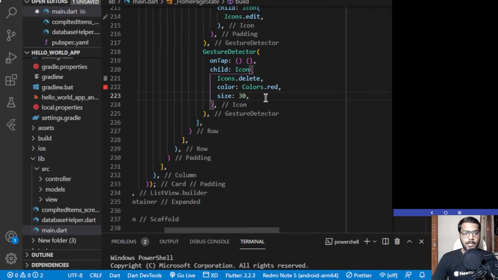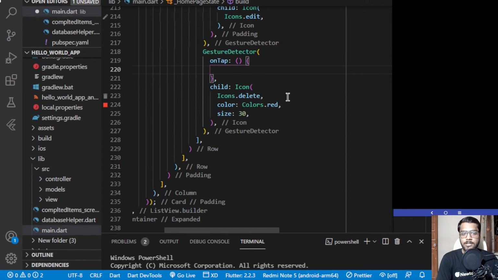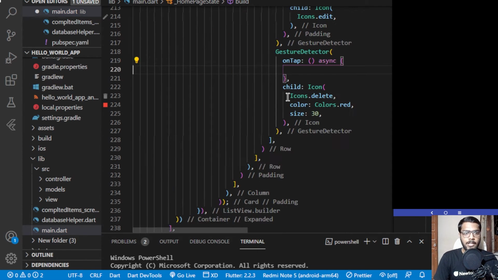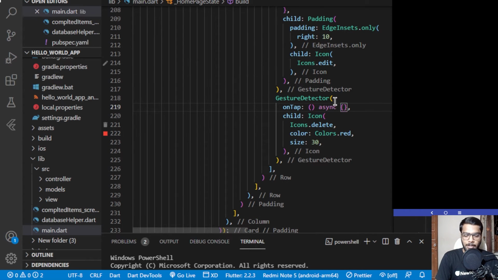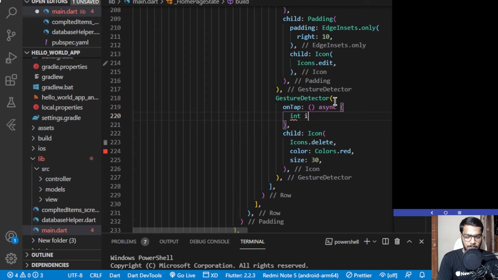Yeah, so the icon is pretty much fine, and now we need to work on the onTap. So as soon as the user has tapped on this delete icon, it will be of a kind async, as it will be taking some time to get completed. So inside this async, we'll be first creating a variable of type int and with the name of i, and it will be having an await. We'll be getting the database helper instance.